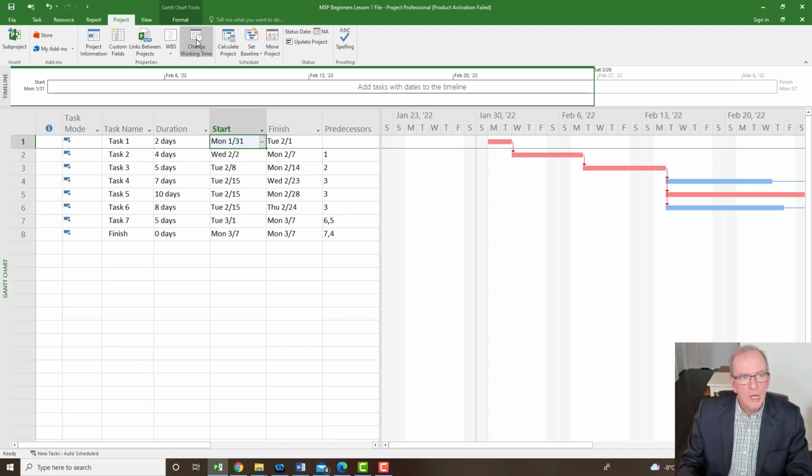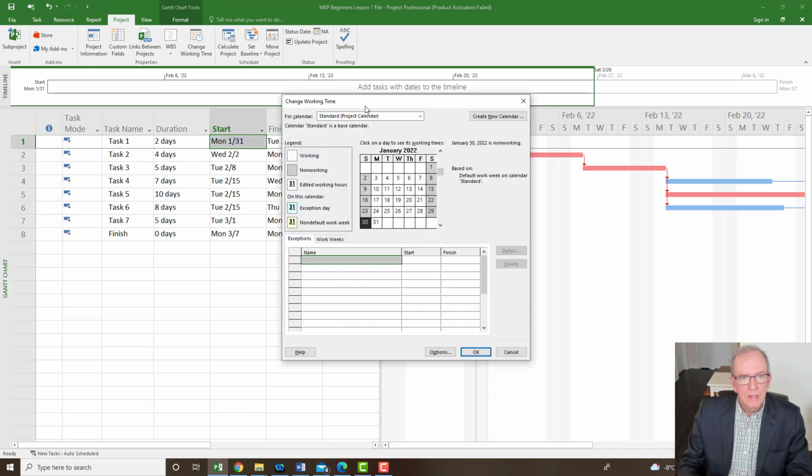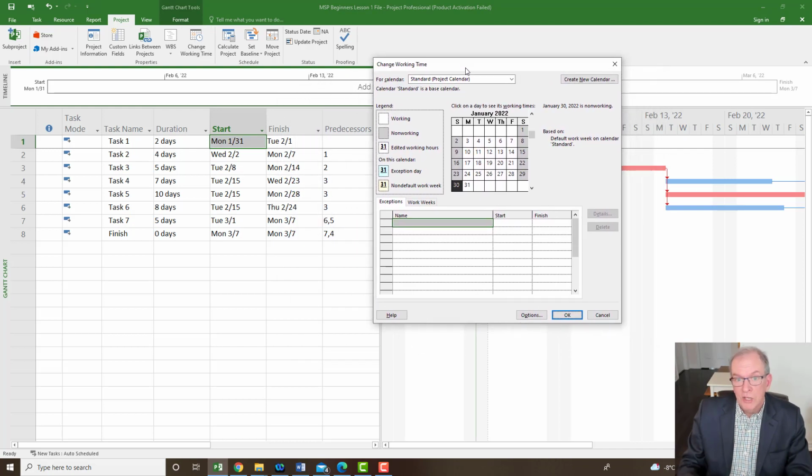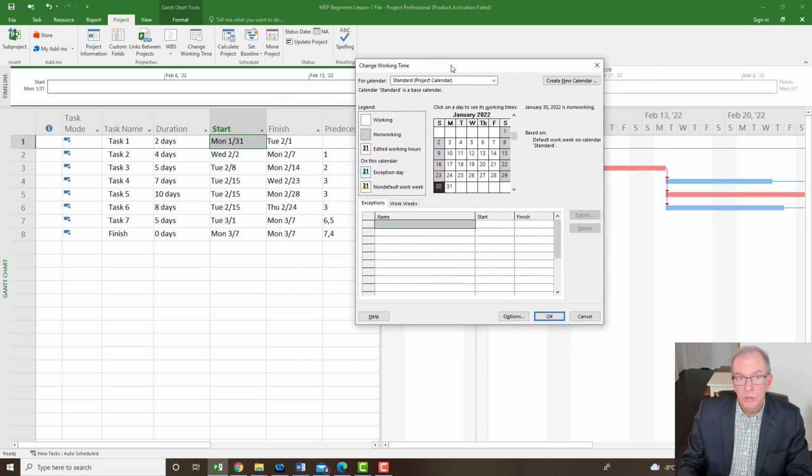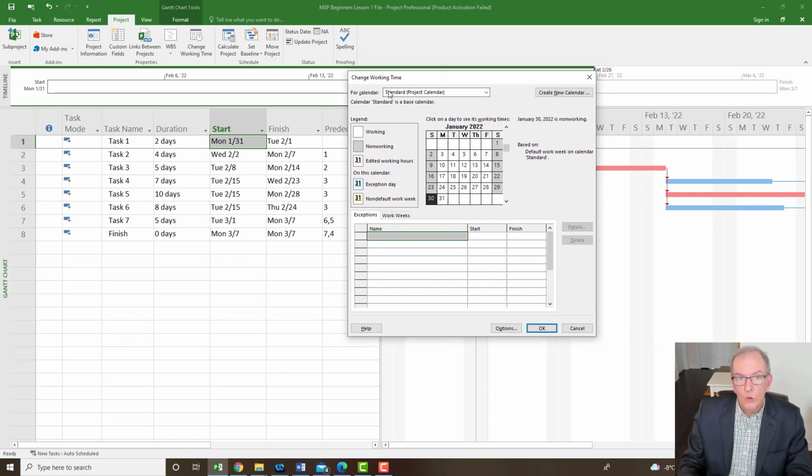So I'm going to go to Change Working Time. Click on that. That brings up essentially the calendar, right? And this is where we can adjust the working time when we want to work. So I guess it does describe what it is that you're trying to do here with change working time. All right. So the calendar that's first there is the standard. Remember we said there's 3. So we're going to adjust the standard calendar and we're going to put in some holidays.